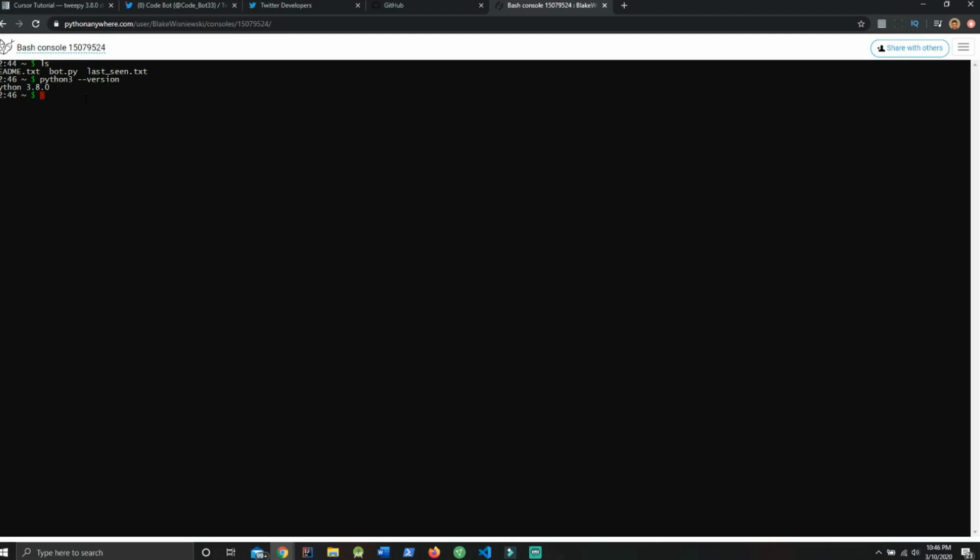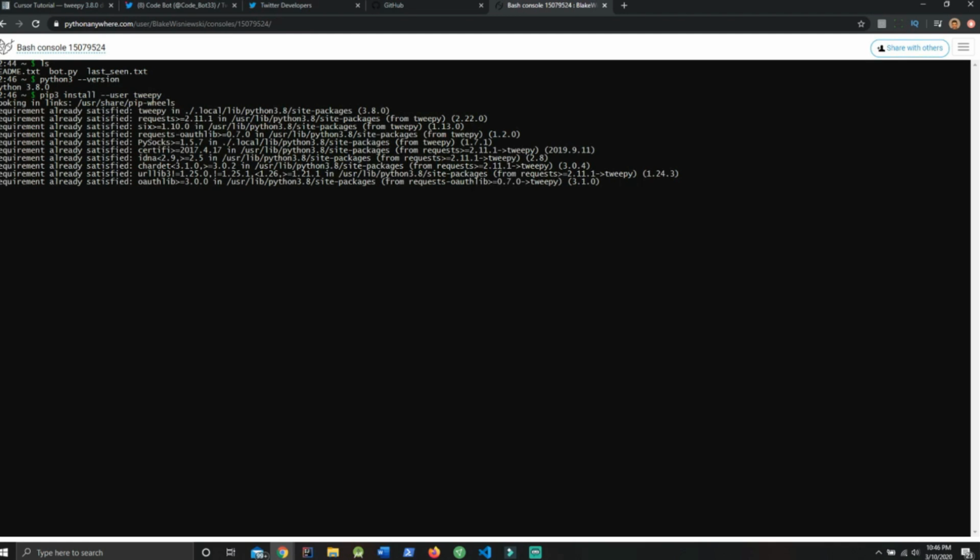Now the next thing to do is to install Tweepy. So let's type pip3 install --user tweepy. Now, if you tried to do this without the --user, I don't think it will work. So we're going to go with --user. And it looks like we already have it. So that's all good to go.